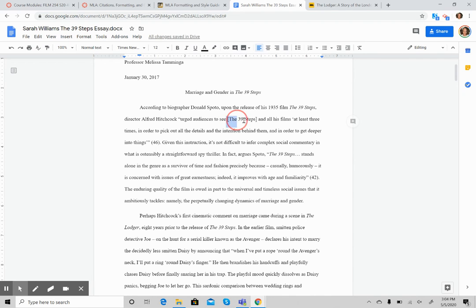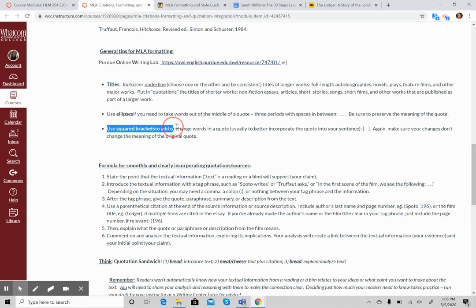That is an indication to your reader that you're not using the original word of the quotation, but you are putting in a replacement. You're retaining the meaning of the sentence, but it's not the exact language of the quotation. So that's another thing you can do if you need to shift the quotation a little bit. Here it's clear she didn't need to do that, because it is clear from the context that it's talking about the 39 Steps. But there might be cases where you need to put brackets, as described here: use square brackets to change words in a quote.